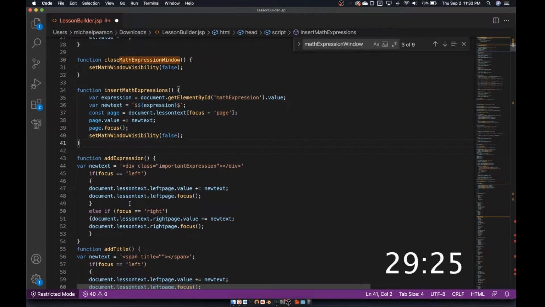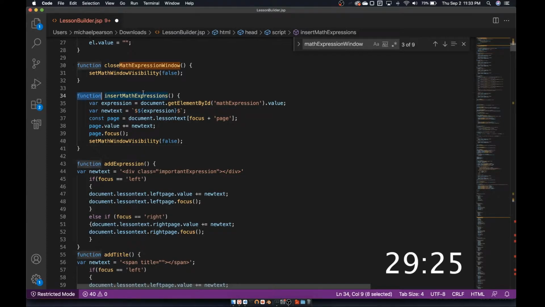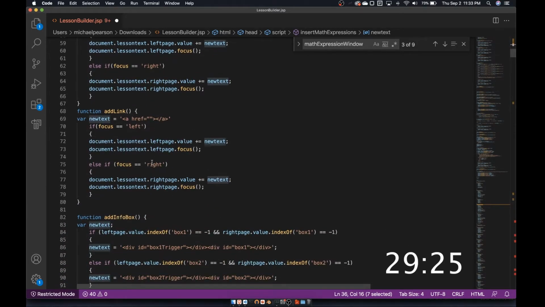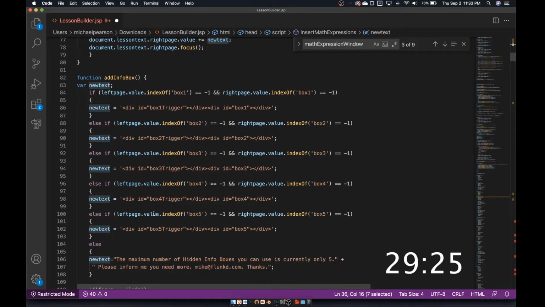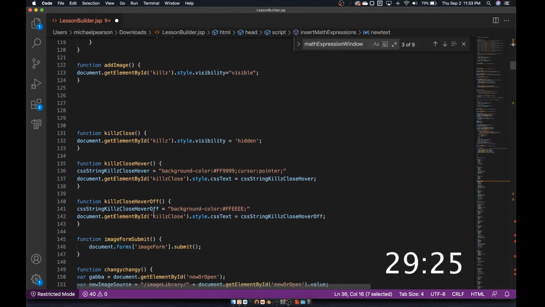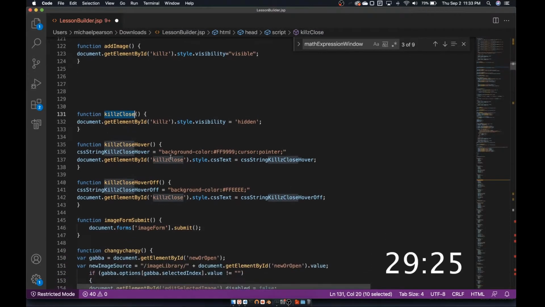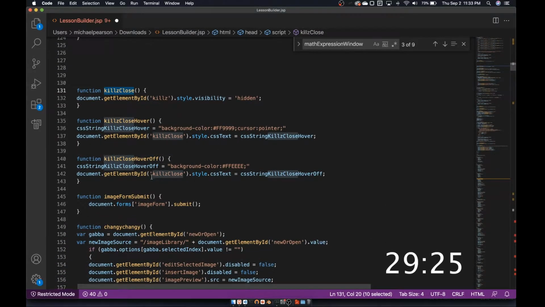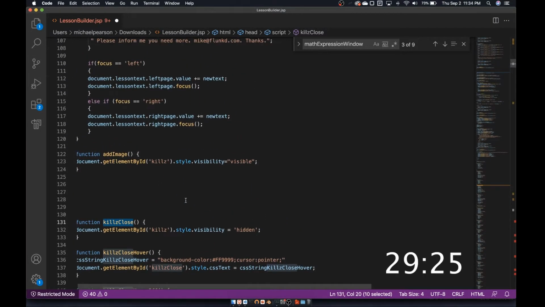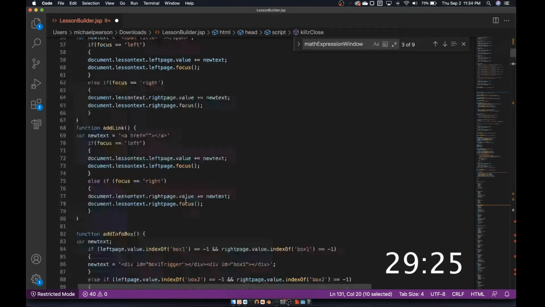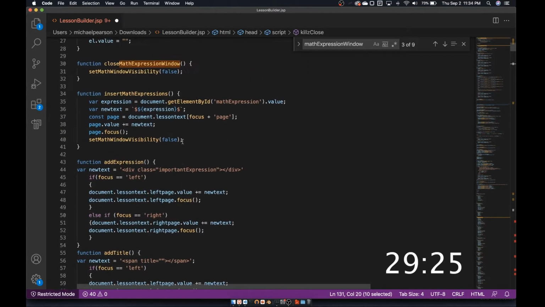Oh man. Is this all... Insert math expression. Is this all gonna be the same thing? Add title, add link. Oh no. Numbers. Add image. Kills, close. No. What the crap is kills? Changey? No. Oh. Why? Why did I have to do this? This is hilarious. Okay.